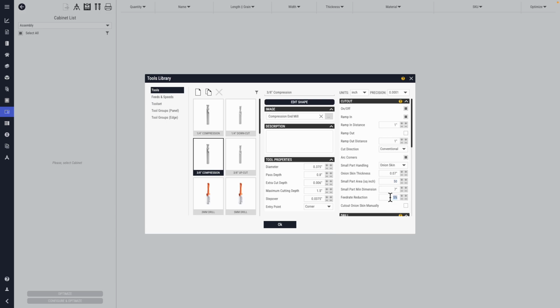Feed rate reduction refers to the reduction in the feed rate for that final onion skin pass. Again, further reducing the rotational forces acting onto that tool bit. Can be 0%, 5%, 10%, but that's what it affects.